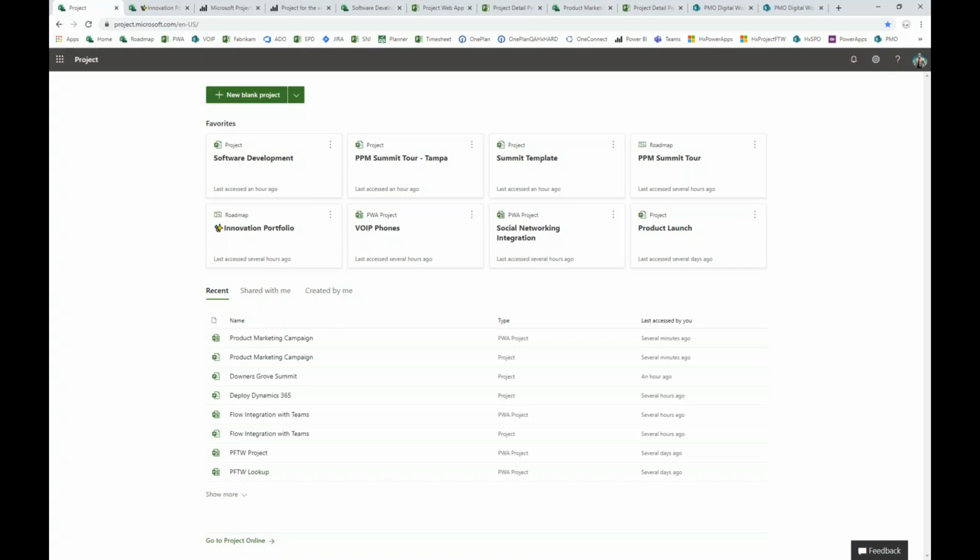The first screen we're looking at here is the project homepage, a landing page for users of the solution introduced approximately a year ago. We're in the Office 365 environment. We're looking at the Microsoft Project solution. I'm logged on using a demo persona, Daniel Williams, and you'll see that I've favorited several projects of mine that I focus on and work with every single day.